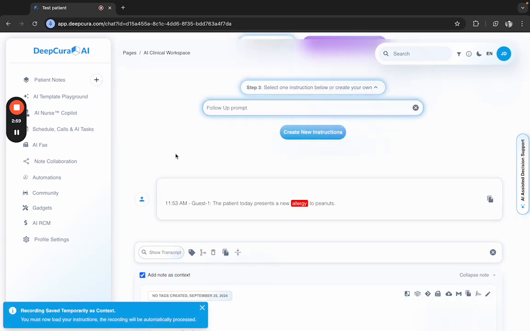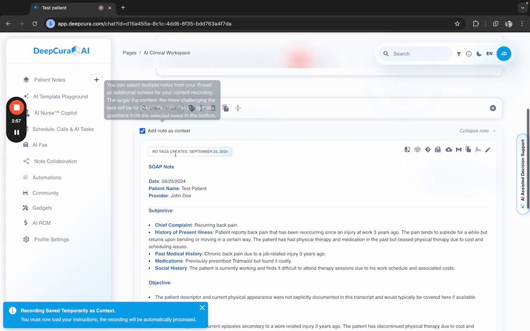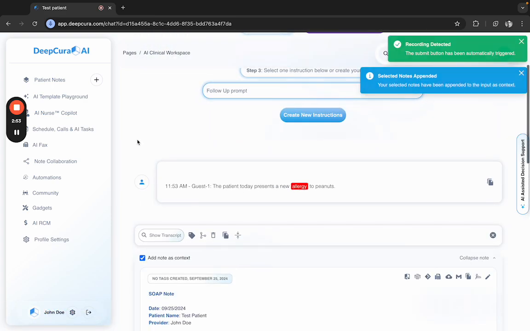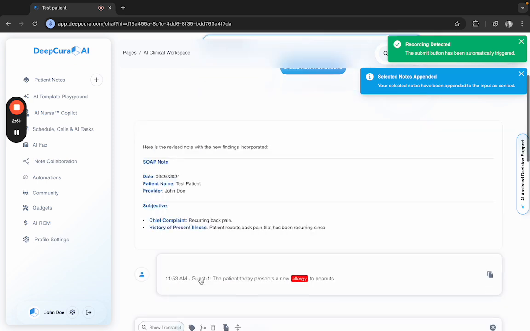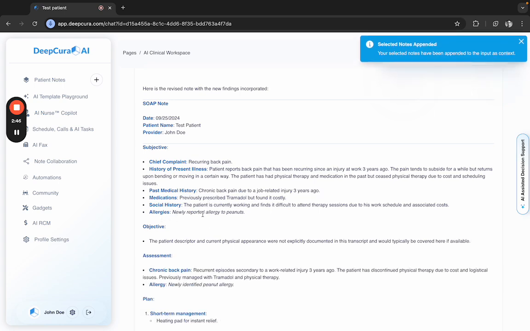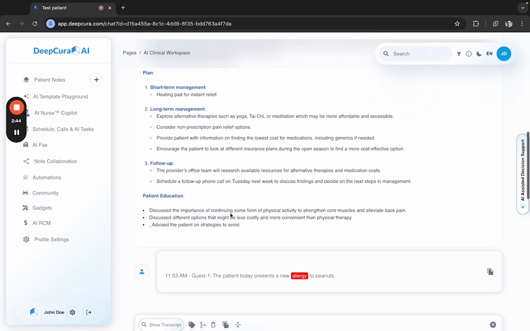And now obviously this is oversimplified, but just to show you the before and after. And now I'm just going to click here, follow up prompt, and now it's going to use this, and then here it's going to add allergies. You see, newly reported allergy to peanuts, and that is the workflow.